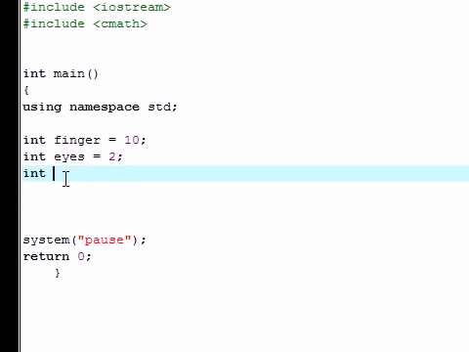So we have an integer pointer, and the syntax to declare a pointer is star. And it's actually called an asterisk. It's a symbol above the 8, but I usually call it a star, so just deal with it. And then you can name your pointer anything you want. I'm going to name mine pointer because I am that creative.